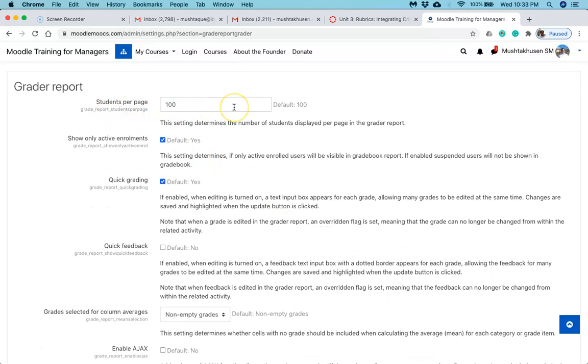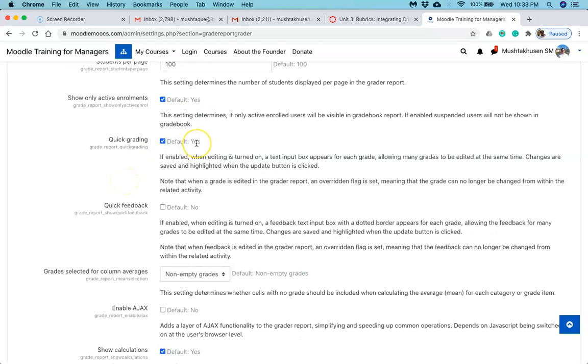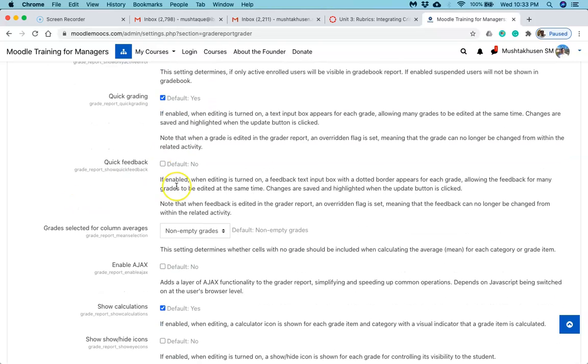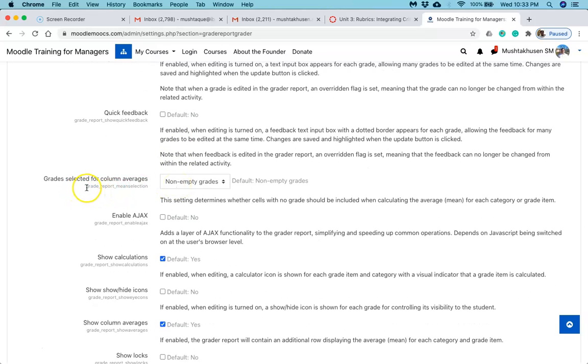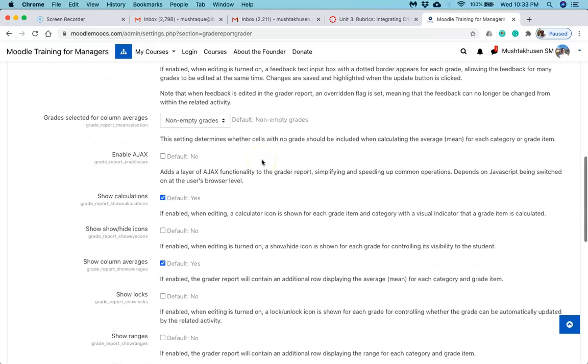Students per page, how many students you can see? 100. That is the default, but you are free to make changes. Then show only active enrollments, yes. There is no point keeping inactive enrollments, right? Then quick grading, by default yes. Quick feedback, by default no. Grades selected for column averages, non-empty grades, this is the default one.